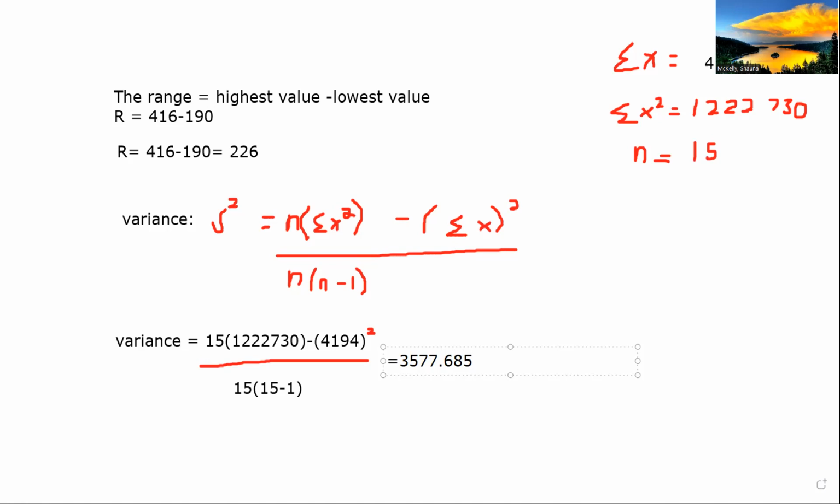3,577.685714, if you use all of the decimals. If you round to one decimal, this will be 3,577.7. We'll come back to that. That's our variance. To get your standard deviation, you'll take the square root of this, but let me show you in the calculator what this looks like.